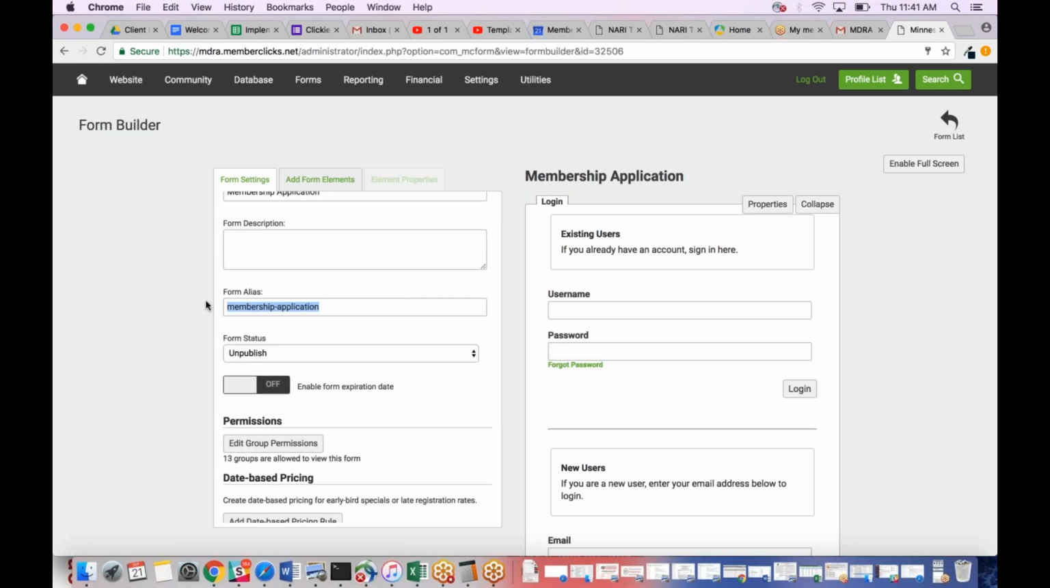Form alias. If you wanted to come directly to this form, which at some point you'll have to when you get ready to test the forms, you would go to MDRA.memberclicks.net/ and then whatever the alias is. So to come directly to this form, you would go to MDRA.memberclicks.net/membership-application, and that would bring you directly to the form on the front end of your website. Okay.